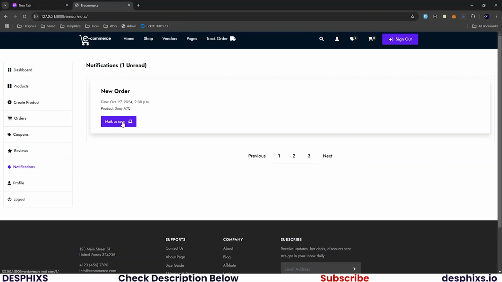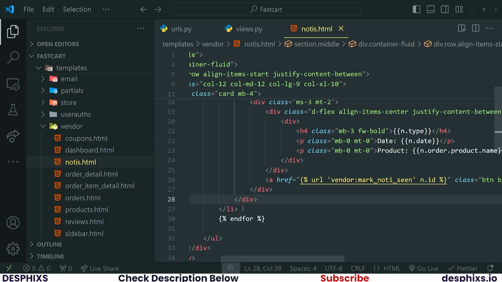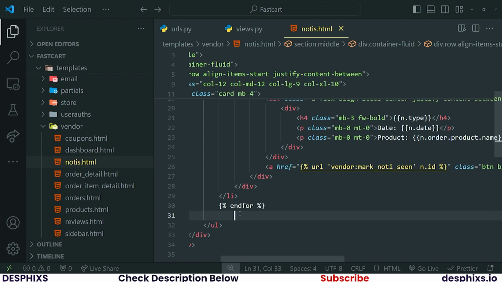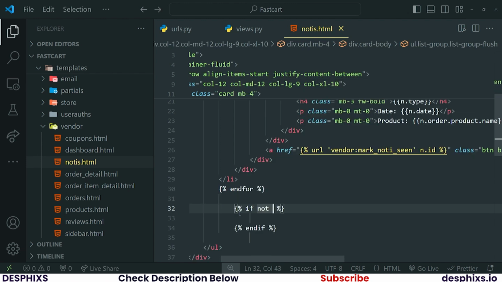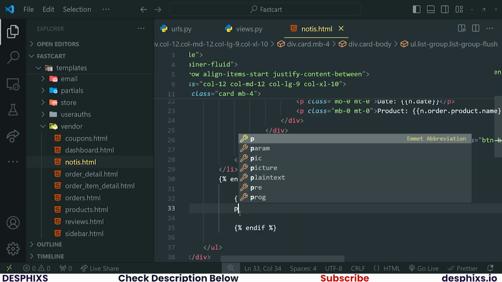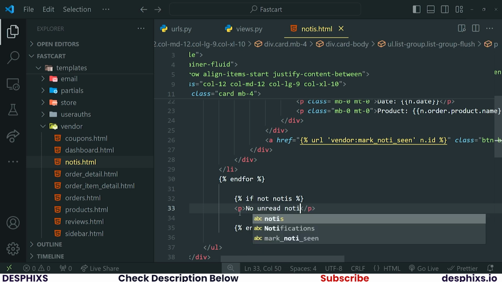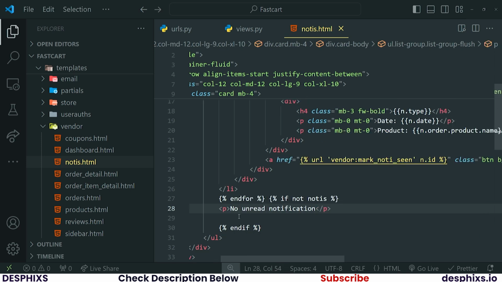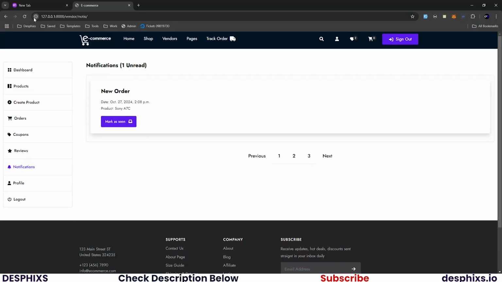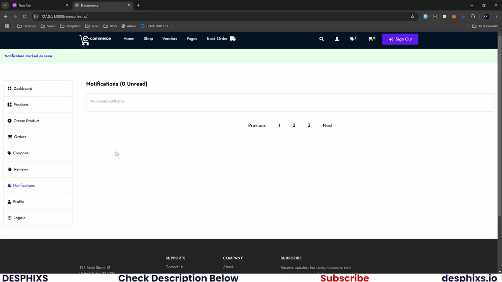So clicking on this, before we click on it, let's write one simple code that's going to check for something. If not notice, then I want to show a p tag that says no unread notification. Good. So after you've done that, we reload this page and then we'll mark notification as seen. There you go, notification marked as seen, and now we can see no unread notification.